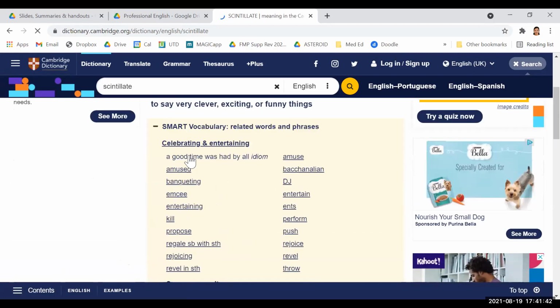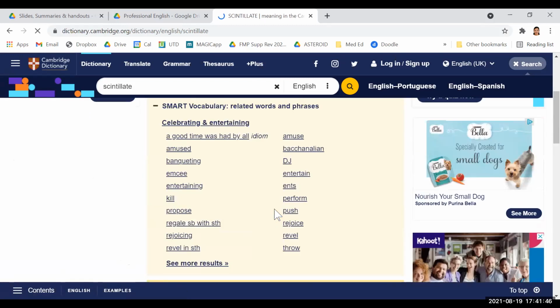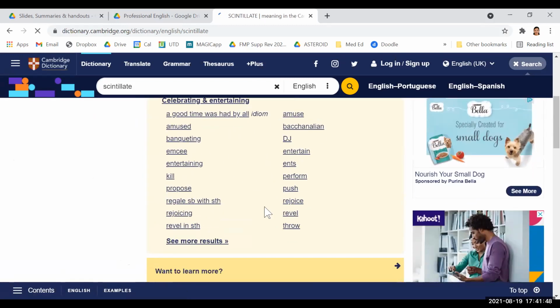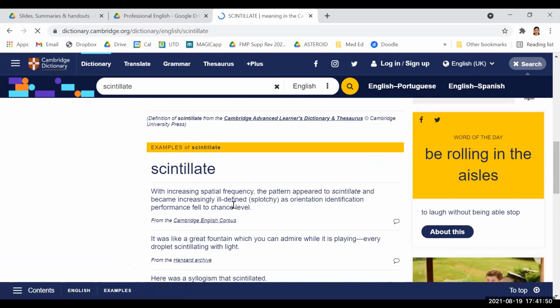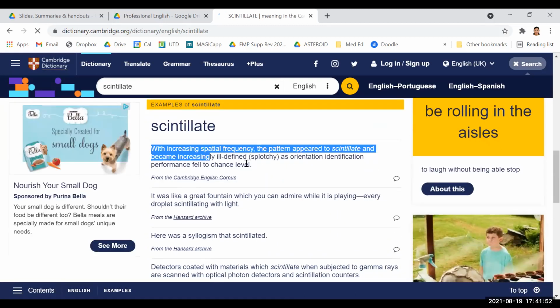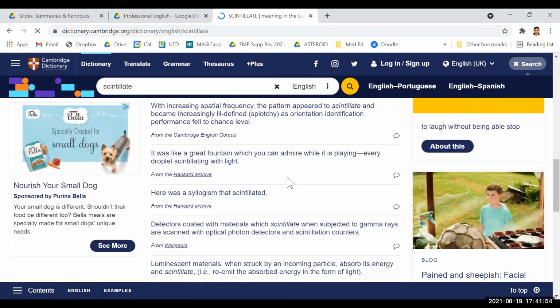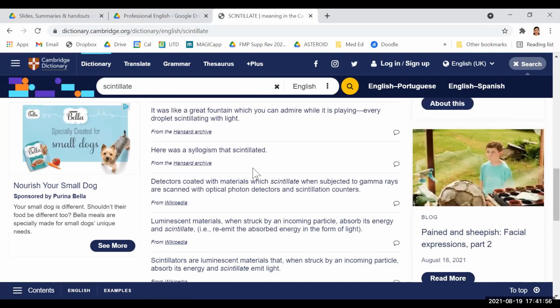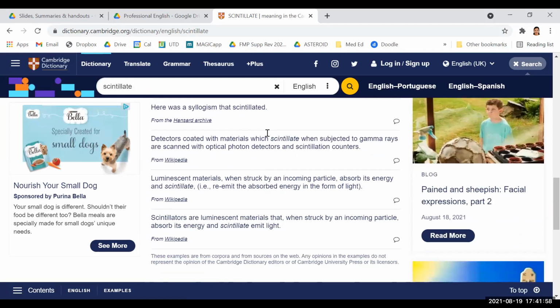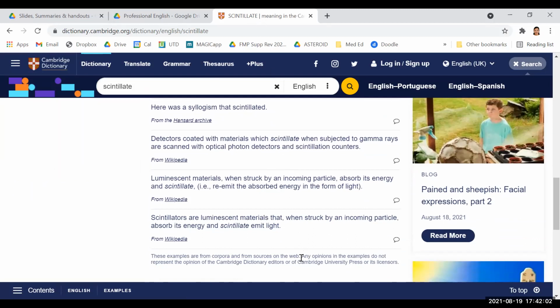And there's all kinds of words, related words, which are useful to learn when you're studying vocabulary and learning new words. And there's examples of how you use that word in a sentence. And you can do this for almost any word that you come across. That is the define function.